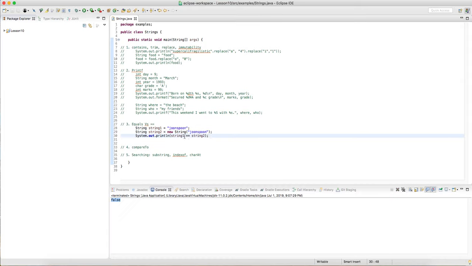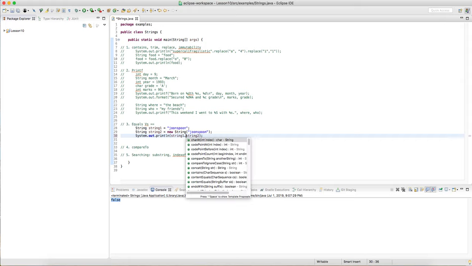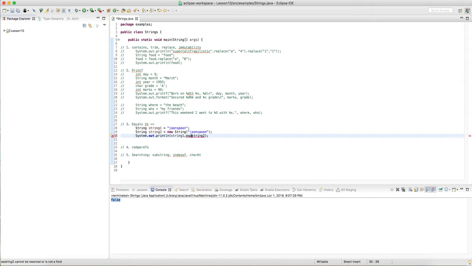Okay, so this is not what we use to compare strings. What it's doing is trying to find out if the same memory location, the same reference, is for these two strings, and we very rarely want to do that. What we usually want to do is use equals, and that will check the actual contents of the string. So it's true in that case now, and it's also going to be true in this case.